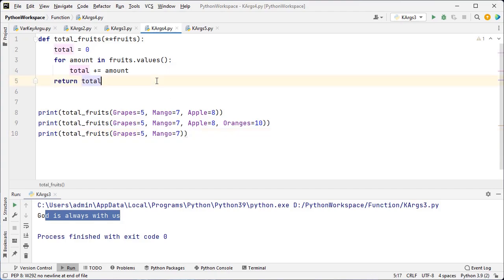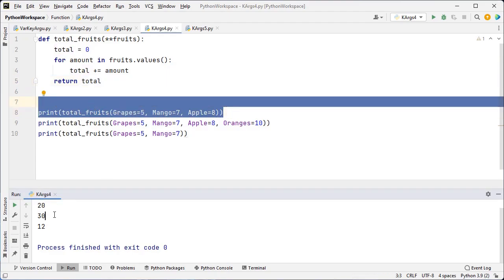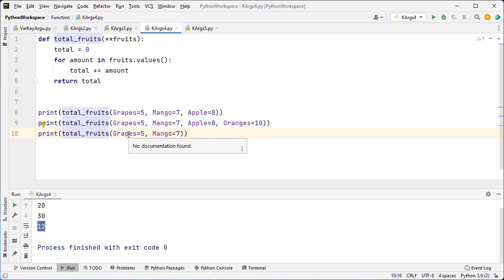Okay, let me execute this one. Here 20 is the result for the 8th call statement and 30 is the result for the 9th call statement and 12 is the result for the 10th call statement. I hope you all understood the execution flow of this program.